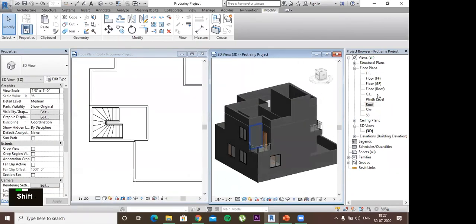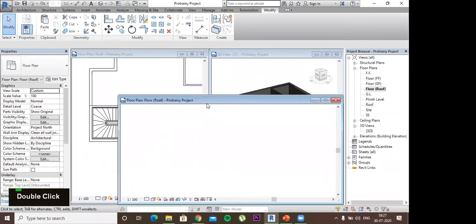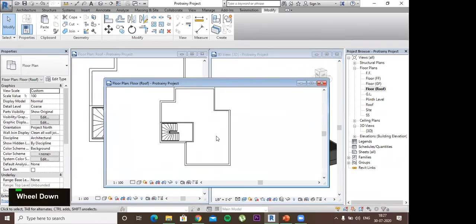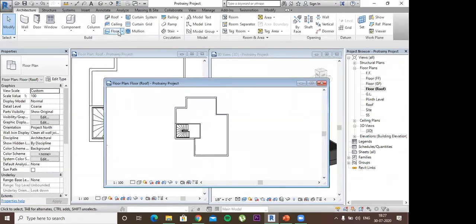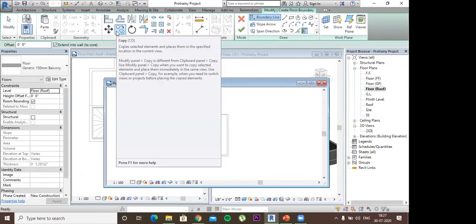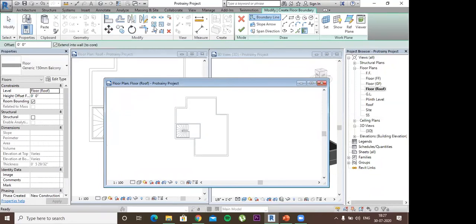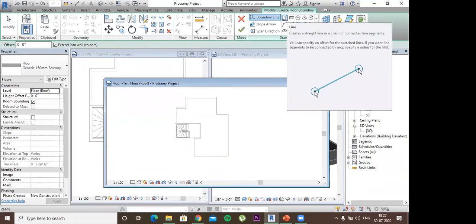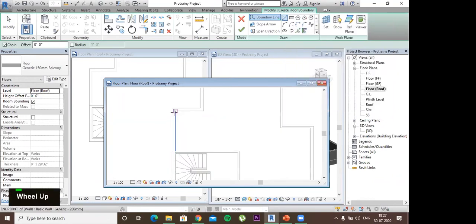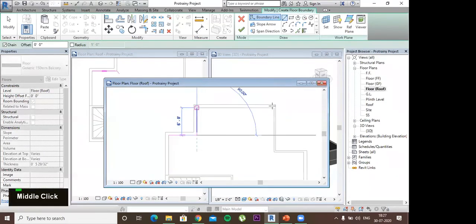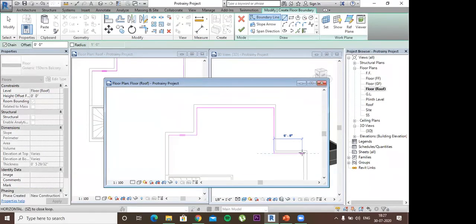Now we just have to go to floor roof, create a floor. We'll go to architecture, we'll go to floor, we'll select this line option since it has a lot of curves and turns, and then we'll draw the floor line by line from here to here.